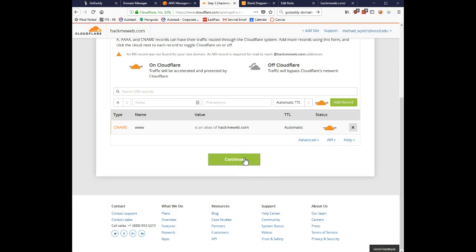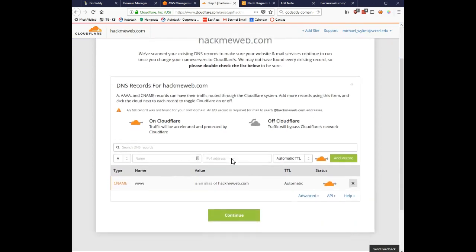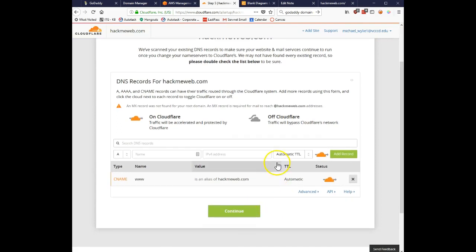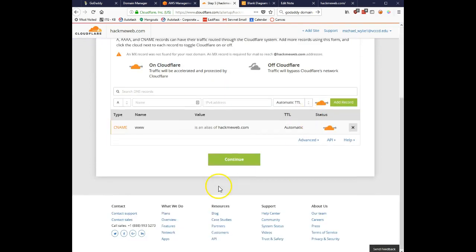Continue. It doesn't have to be Cloudflare or GoDaddy. I'm just using these as examples here. So I don't want that. DNS query results for scanning. I get that. Can we go? Doesn't seem too happy about that.